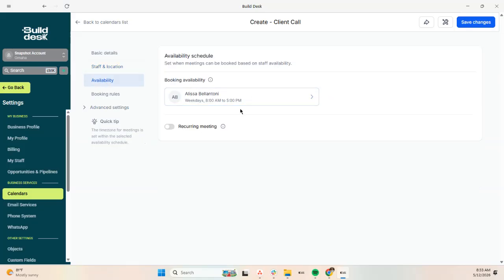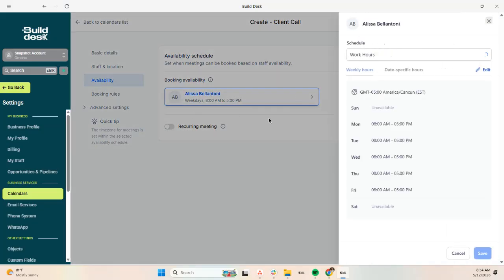Availability. So here you can change this. Now, if you change this availability, just know that this applies to any calendar where your standard availability is going to be connected to. So this is my work hours schedule. If I want to edit this, which will then reflect on any other calendar that this is connected to, I will do that here. If I do not want that, then I'm going to customize schedule for this calendar only. And that way you can tweak when you want client calls to be versus discovery calls, for example.